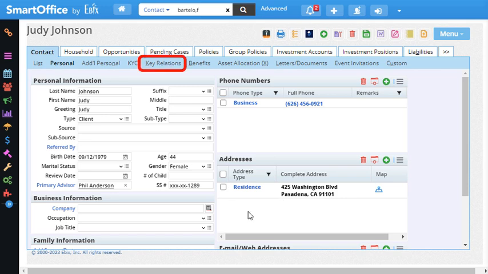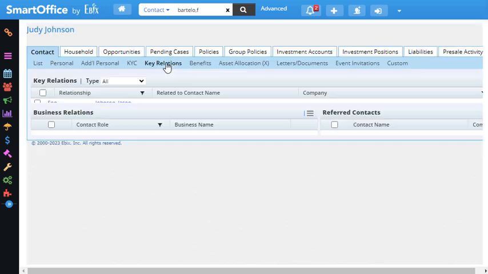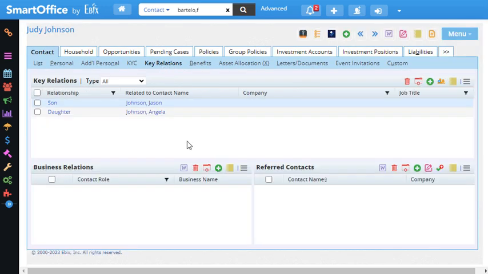If I click Key Relations, I can see SmartOffice also created the dependent records. For more information, watch the Creating a New Contact with Household Members class.